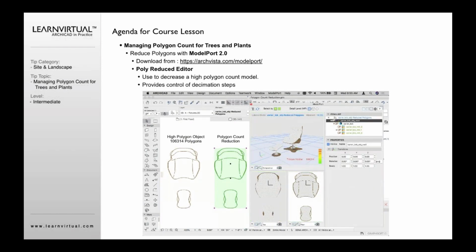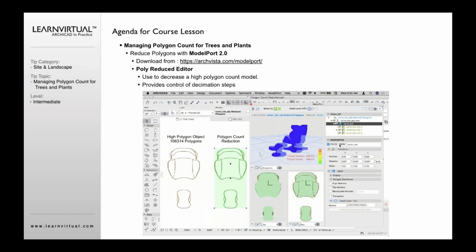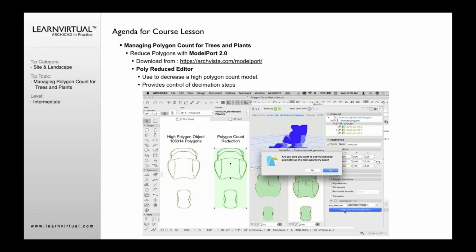And then what you can do is reduce it using what are called decimation steps. Decimation steps allow me to take the object and go down to the polygon count operations. I can change it to Poly Reduced. At that point, I can click on these decimation steps up or down. You see right now, without doing anything, it's already reduced it 60% down to 41,000 polygons. That's pretty good. If I click one more step, I can go down to 65,000 polygons, or I can change it to 26%, or 27,000 polygons.